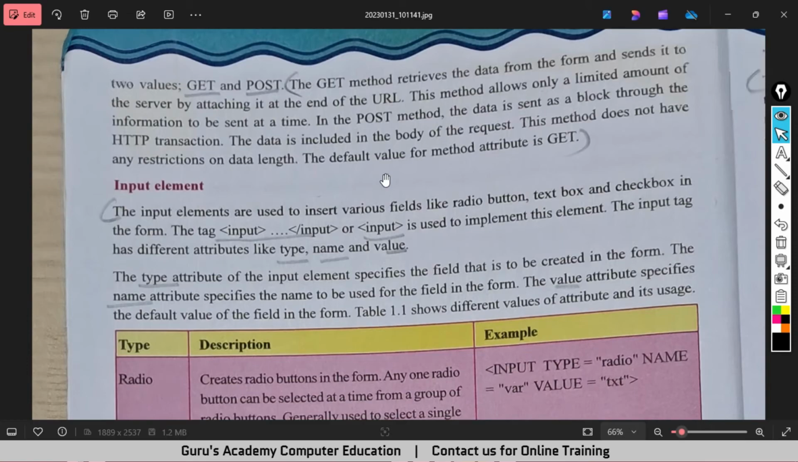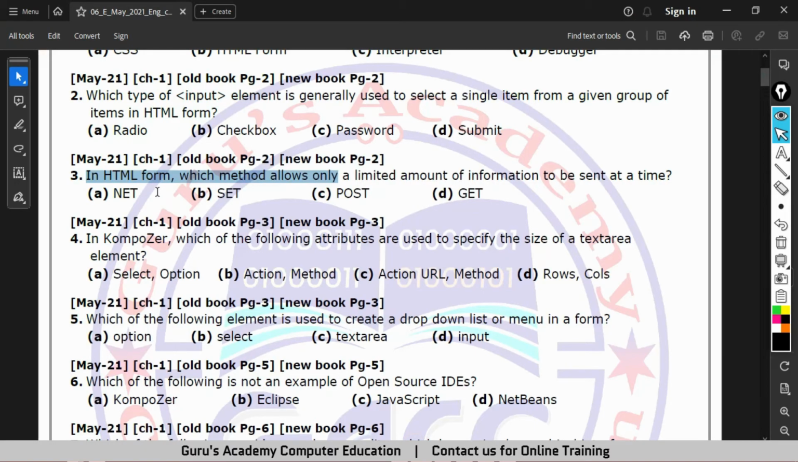Whereas in the post method, the data is sent as a block through the HTTP transactions. The data is included in the body of the request, and that is the reason this method does not have any restrictions on data length. So the question is, in HTML form, which method allows only a limited amount of information to be sent at a time? The correct answer is get.